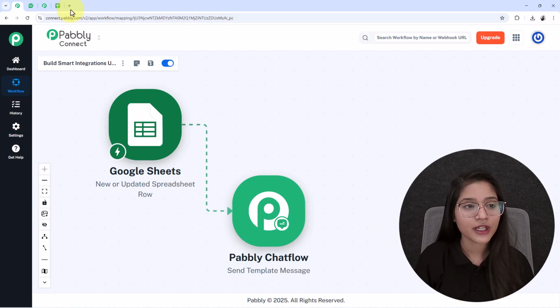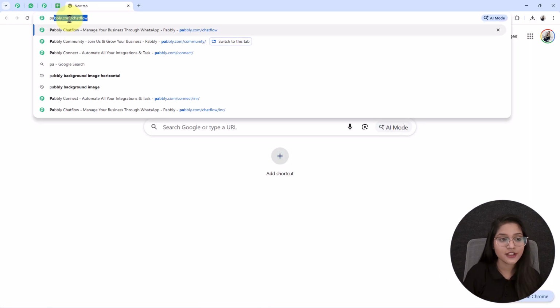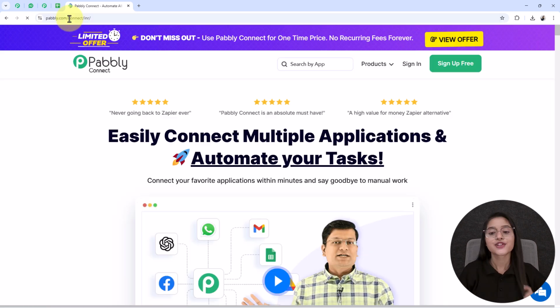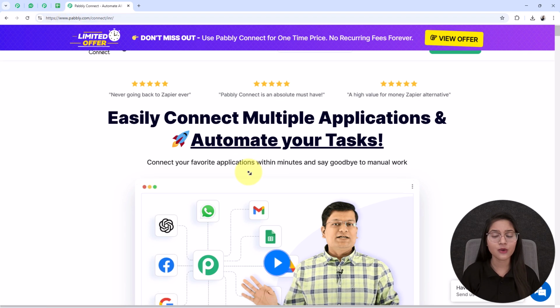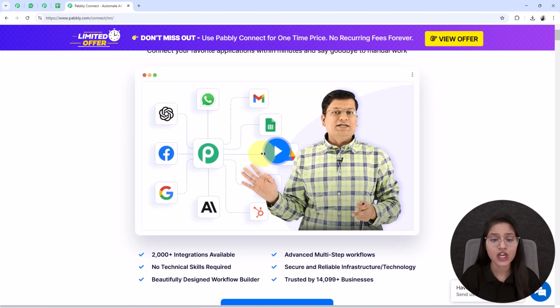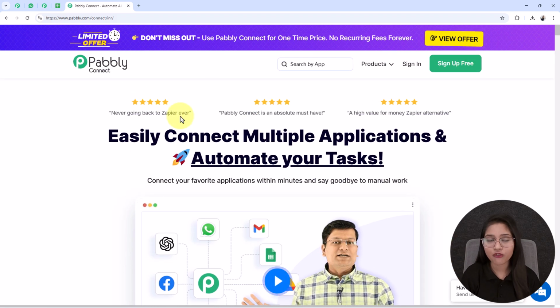At first, open a new tab and search pabbly.com/connect. So this is the official page of Pabbly Connect. Pabbly Connect is an all-in-one automation tool that helps you to automate and integrate multiple applications without writing any single line of code.